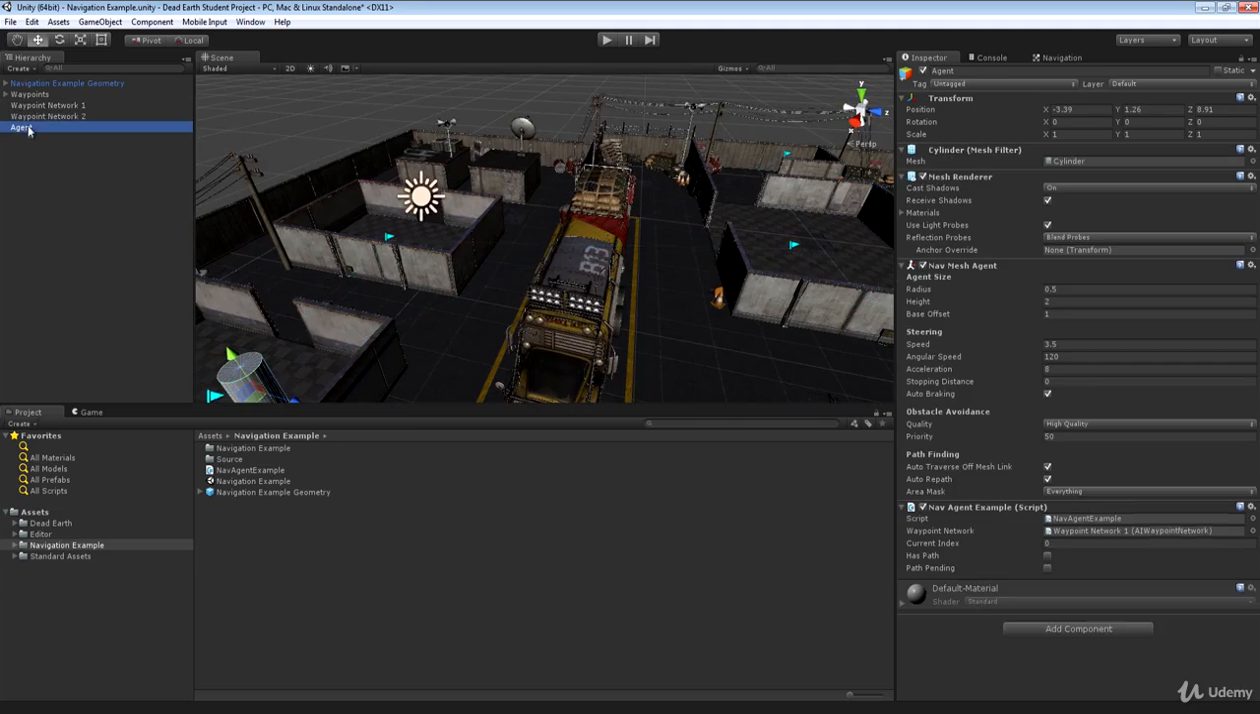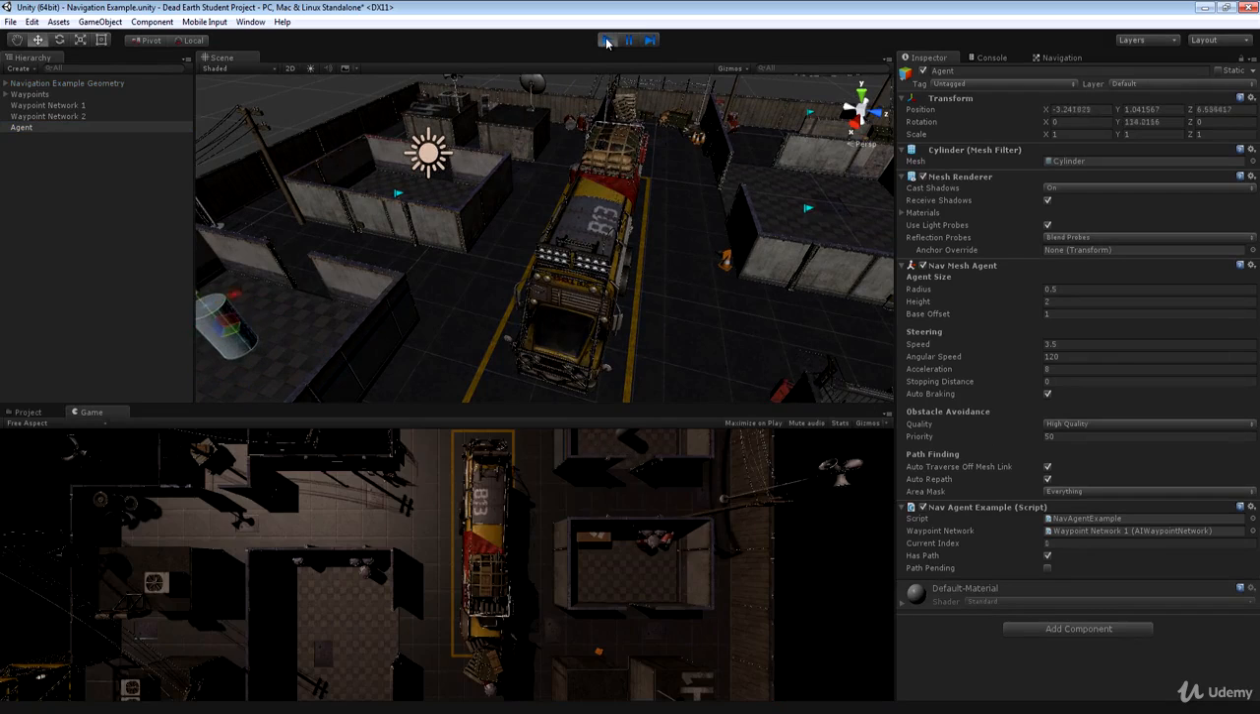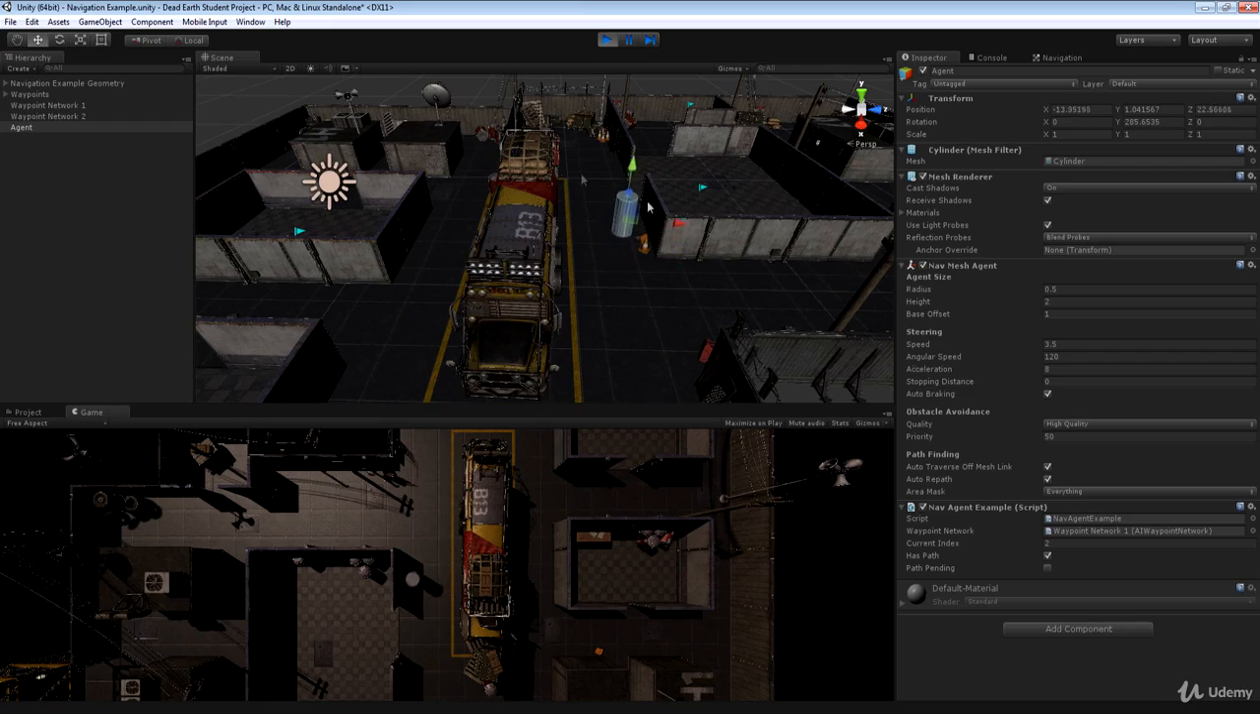But I'm going to keep the agent inspector on the screen so that we can see the hasPath and pathPending properties. But let's press play and see if we have our agent now correctly traversing all of the waypoints in our waypoint network. So it should now come over to this one over here. As you can see, hasPath.